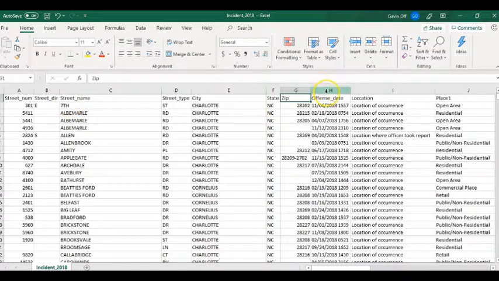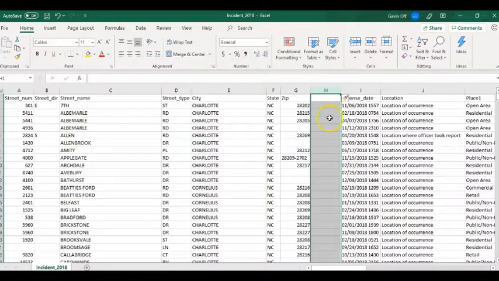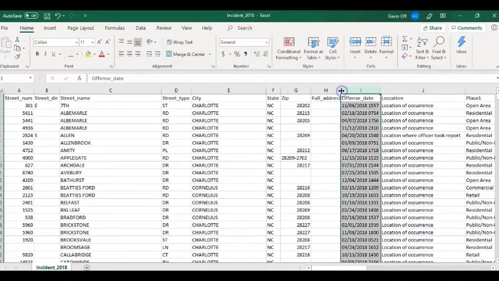Okay, so I'm going to create a new column, and I'm going to create it right where H would be. And if you have forgotten how to create a column, you click on H, and then you right-click and insert. There you go. I got a new column. Everything shifted over one. And I'm going to call this full underscore address. And I'm going to spread it out.